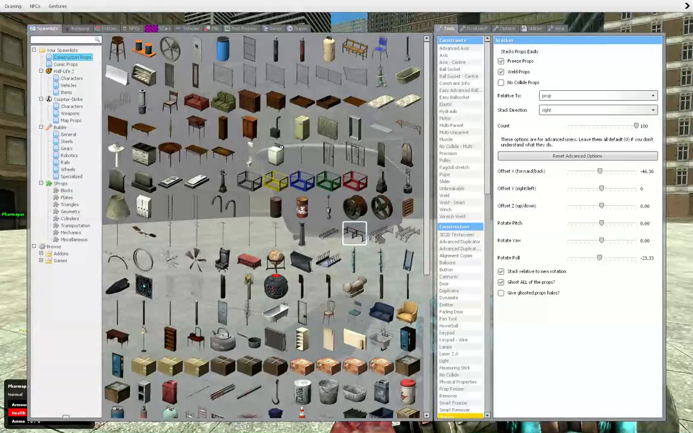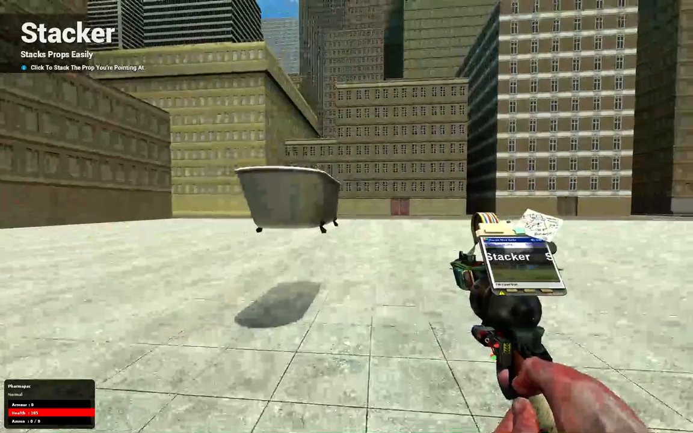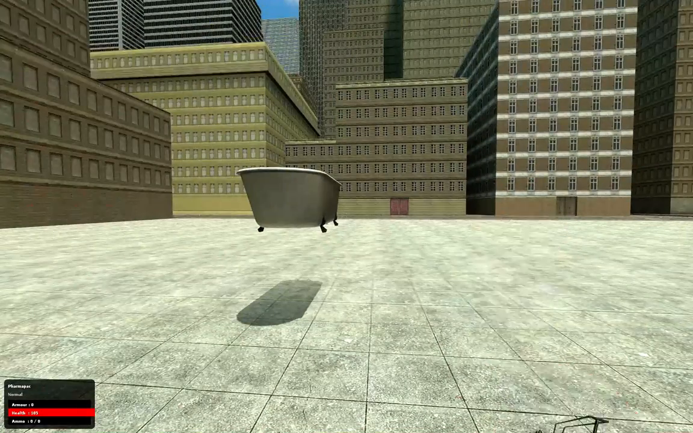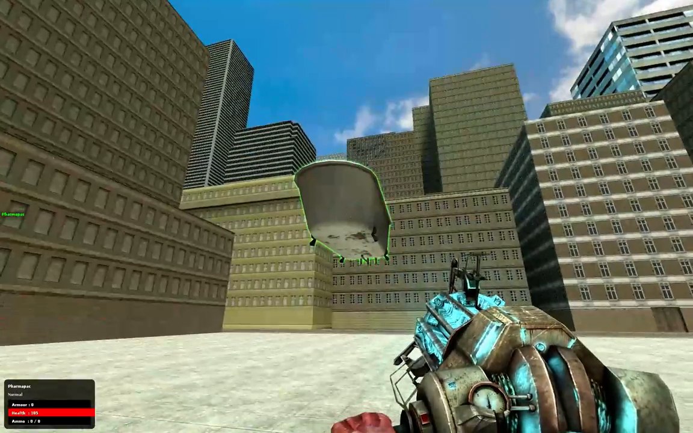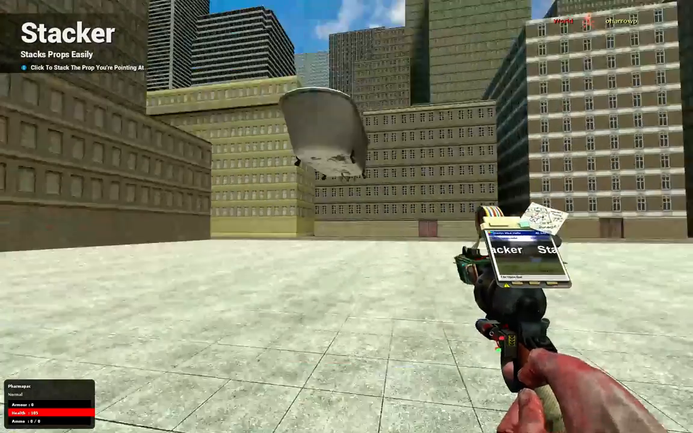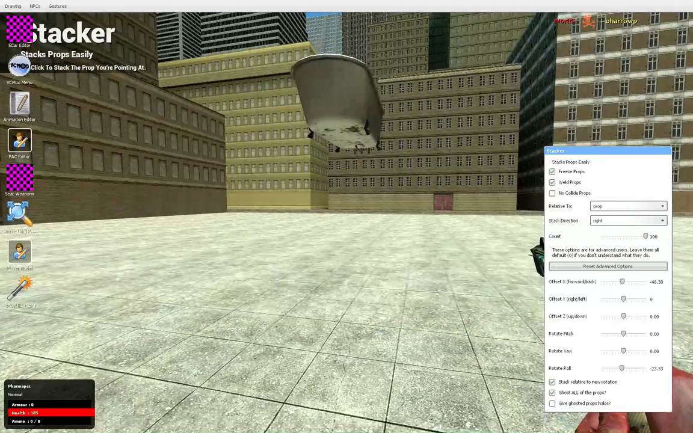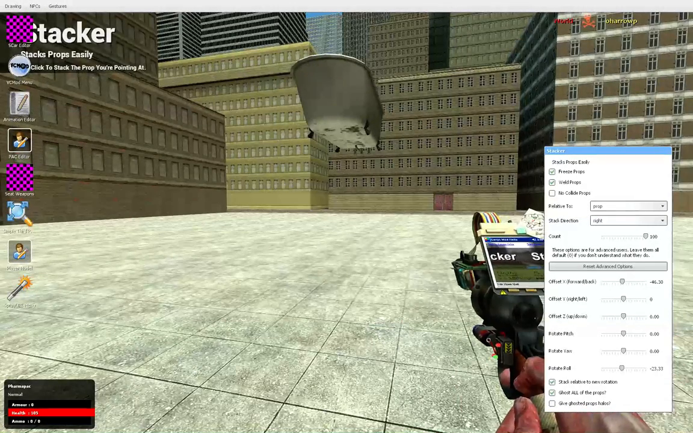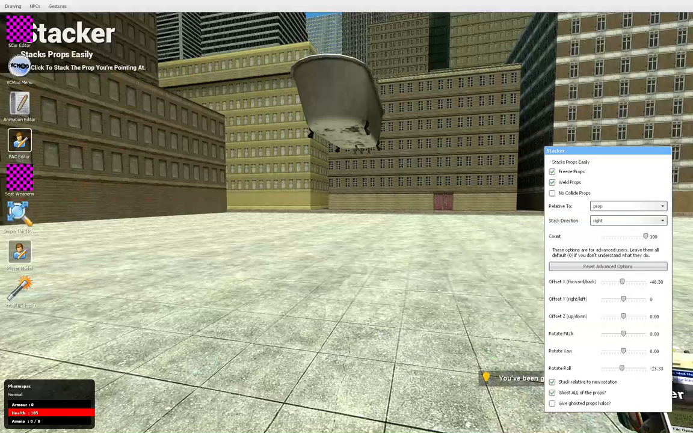I'm gonna show you how to construct a lag engine, a little device of mine that not only looks cool, but lags the living fuck out of servers and makes people very angry. You build this using a stacker tool. What you're gonna do is check off freeze props, weld props, stack relative to new rotation, and ghost all the props.